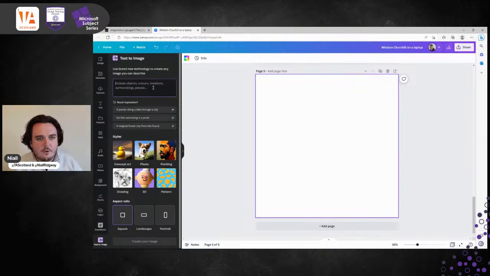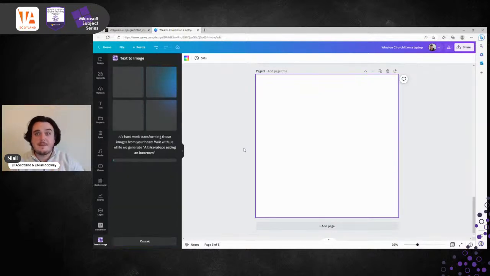But I'm going to go for Triceratops, let's say eating an ice cream. Now, it does take a wee minute, so you might have to redo them a couple of times. From there, you can choose, do you want it to look like a drawing, 3D pattern? I'm just going to leave it as is. It creates a photo style. And then square, and then create your image. And from there, we'll see what it creates.